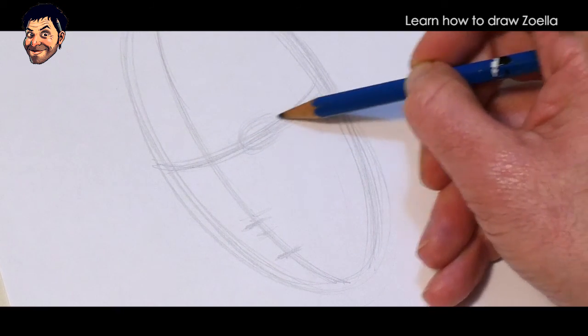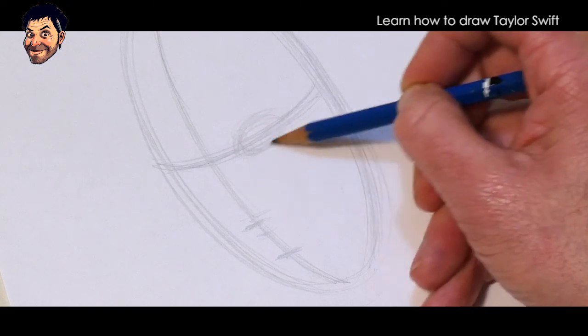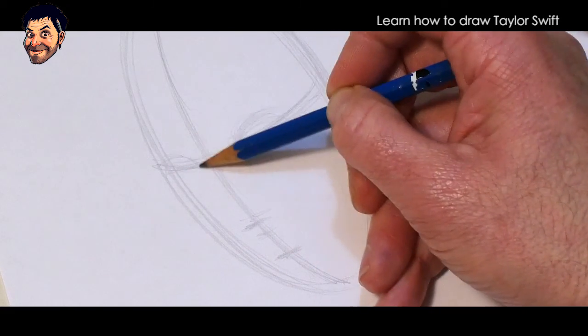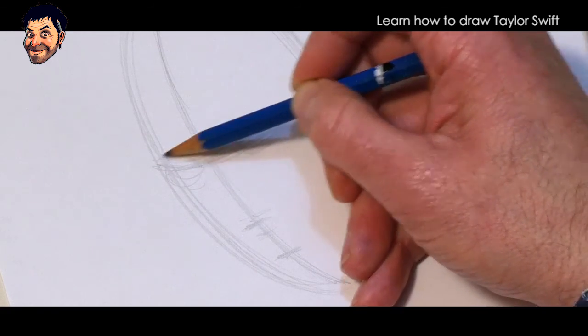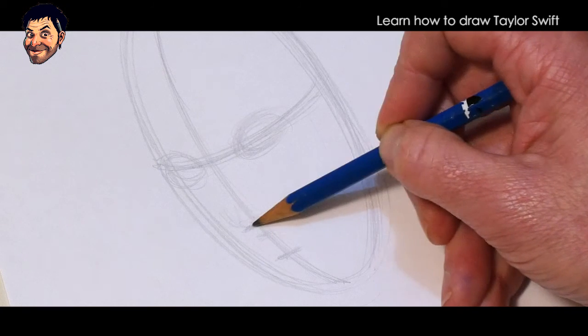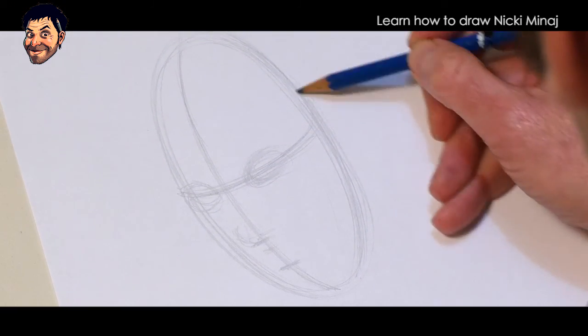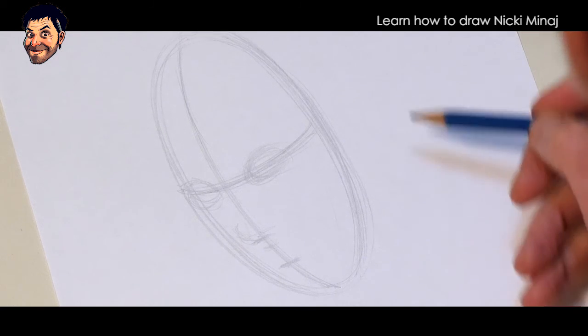Make his eyes a bit bigger than they would normally be. As we're doing with these videos, I'm just showing you how, if you just exaggerate the size of the relevant features, it can really help to get the idea of the person that you're drawing. Okay, so if you can get to that, we should be making a good start.